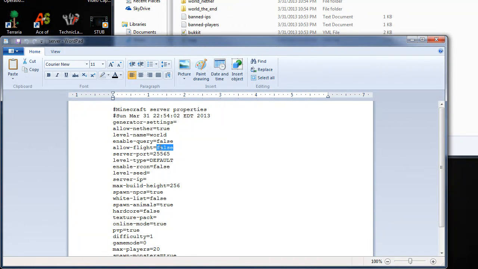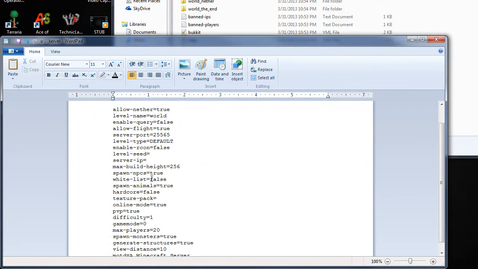Allow flight. You might want to set that to true, false, whatever. Server port. You want to leave that the same unless you have a different port you're forwarding. Now level type. It's the one to do default. Enable rcon. So that's false. Level seed, that's if you want a seed to generate. Server IP, don't mess with that unless you have an IP to put in there. Max build height is 256.